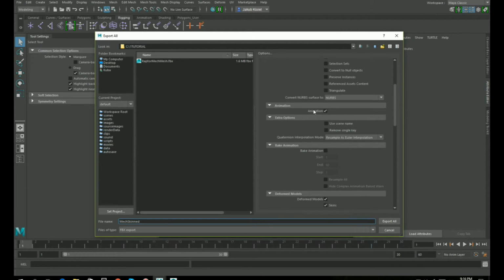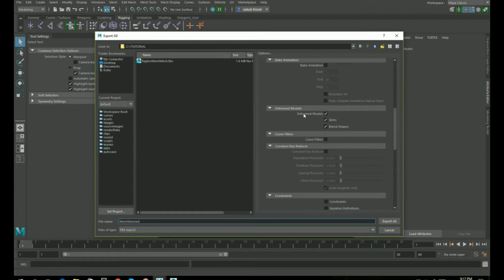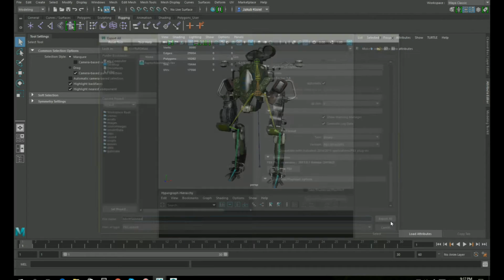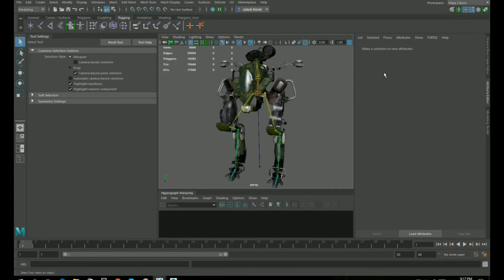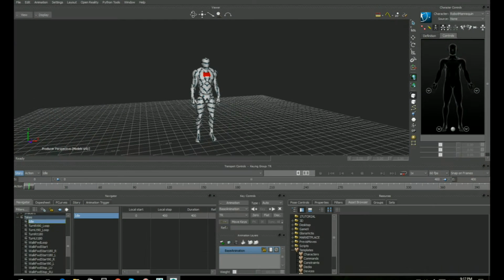Here are the FBX dialog options. You want to make sure that animation is checked, and you want to make sure that default models and skins are checked. So now let's go Export All. It's exported, and we can proceed to MotionBuilder to retarget the Mech. So I'll just go and open MotionBuilder. I already have the source file from Movement Animset Pro open.